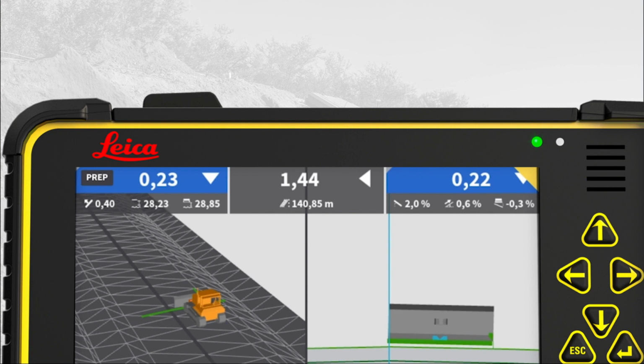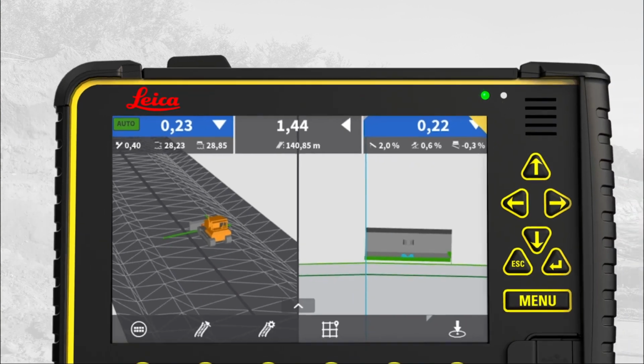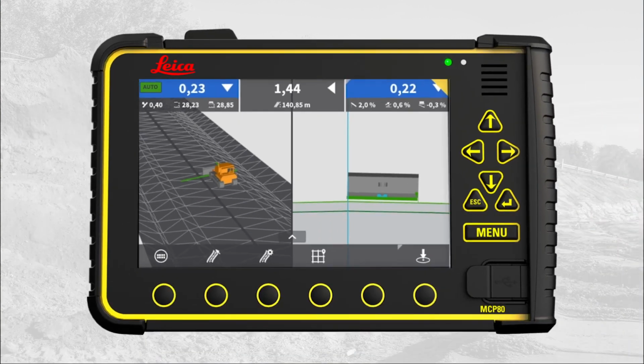To enable auto, press the Prep symbol or the physical on-off button in your machine. The symbol now changes to a green Auto button. Note, if you raise the blade outside the auto range set in 2D settings, auto will disengage and the button turns red. Lower the blade to re-engage auto. It is the same process for the right side and for the side shift on graders. That's it. You have now learned how to use the features and options in the dozer and grader run screens.